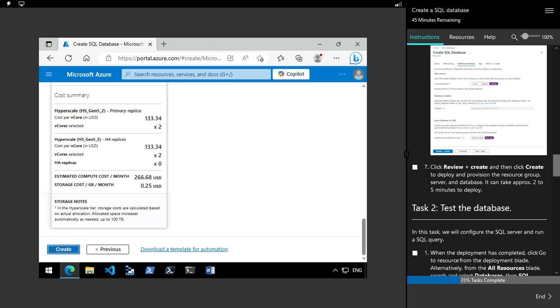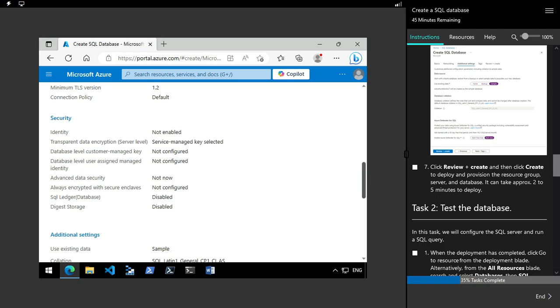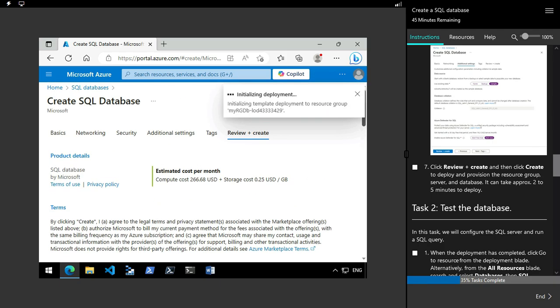Step 7. Click Review + Create and then click Create to deploy and provision the resource group, server, and database. It can take approximately 2 to 5 minutes to deploy.